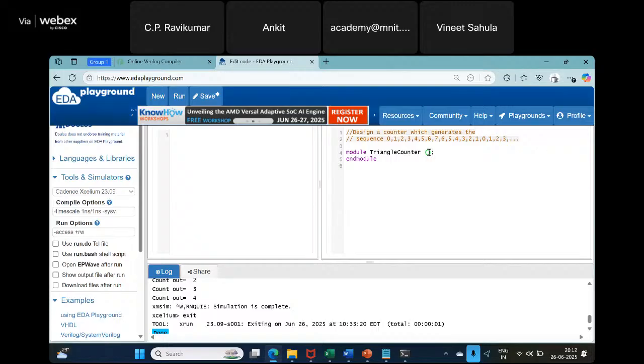Clock, reset, and out. Correct. So clock in, reset in, and out. What is the size of each of them? Clock is 1 bit, reset is 1 bit. How big is count out? How many bits for count out?